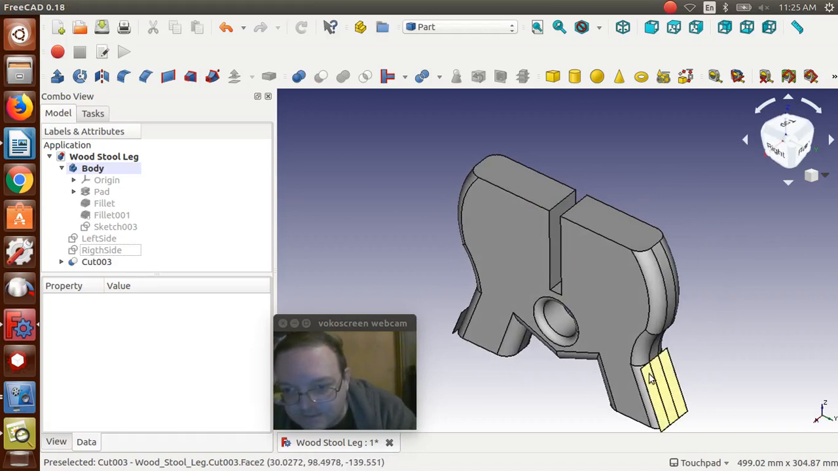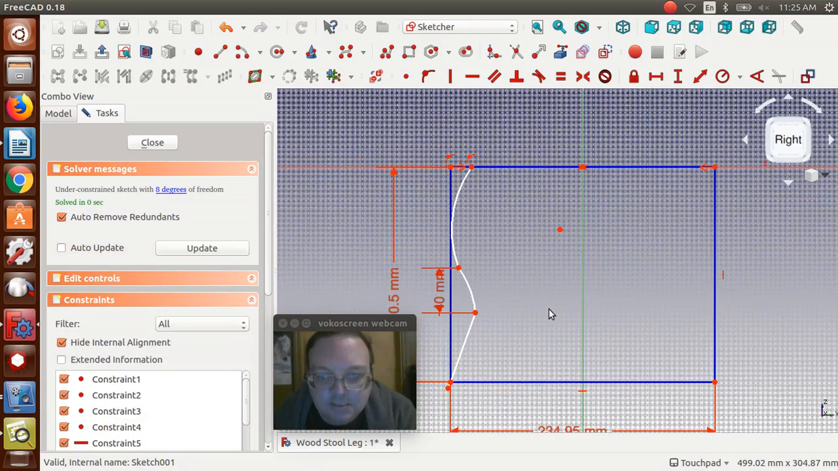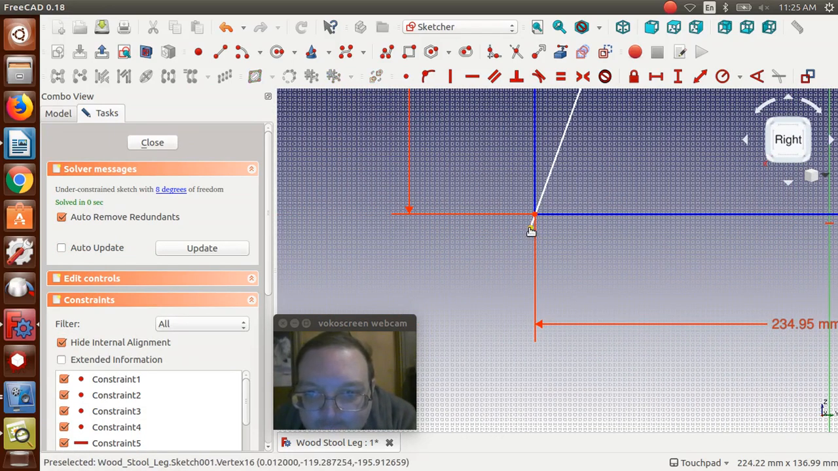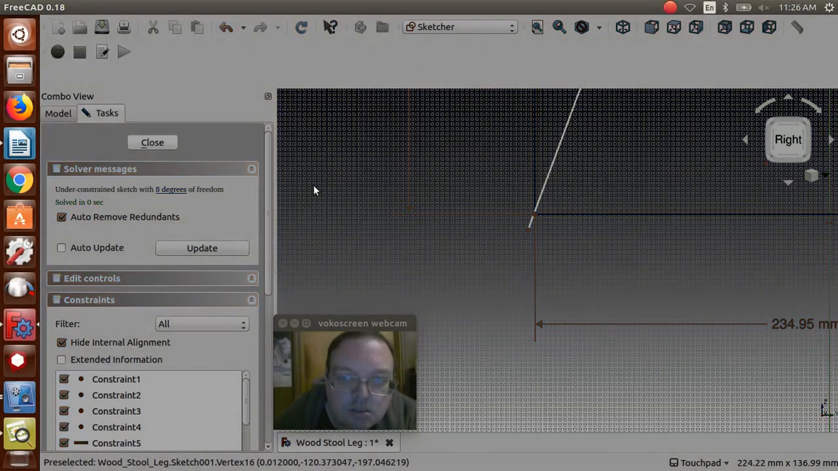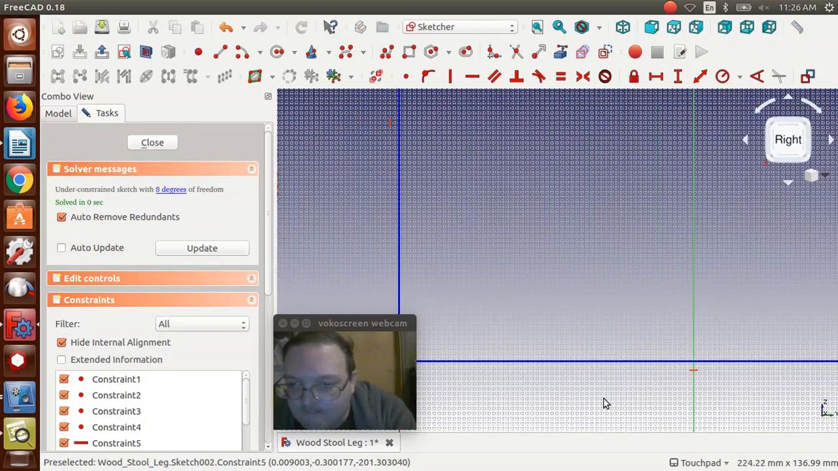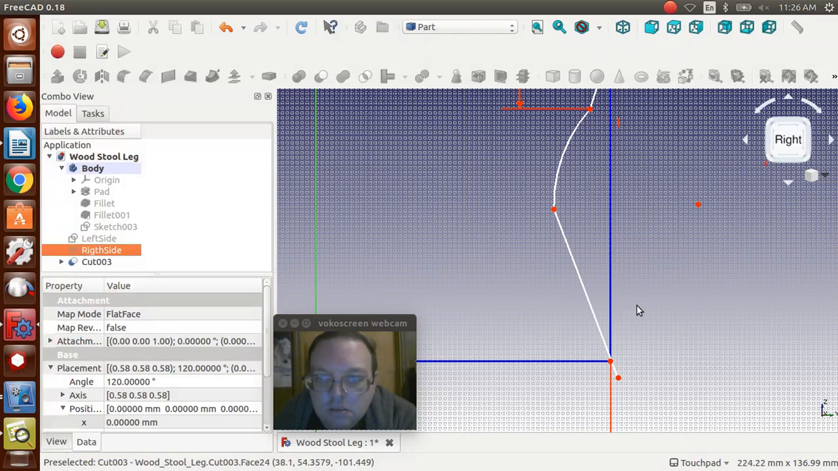This here is a result of the sketches not being exactly correct. So I have to go back into the left side sketch. I'm going to bring it out a bit. Say close. Okay, yeah. Okay, and then back over to the right. Bring that out just a bit. Close. Okay.